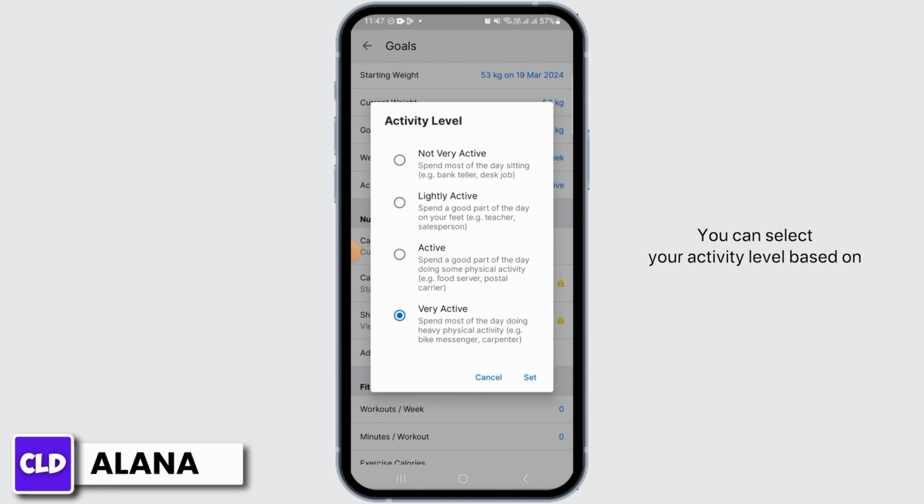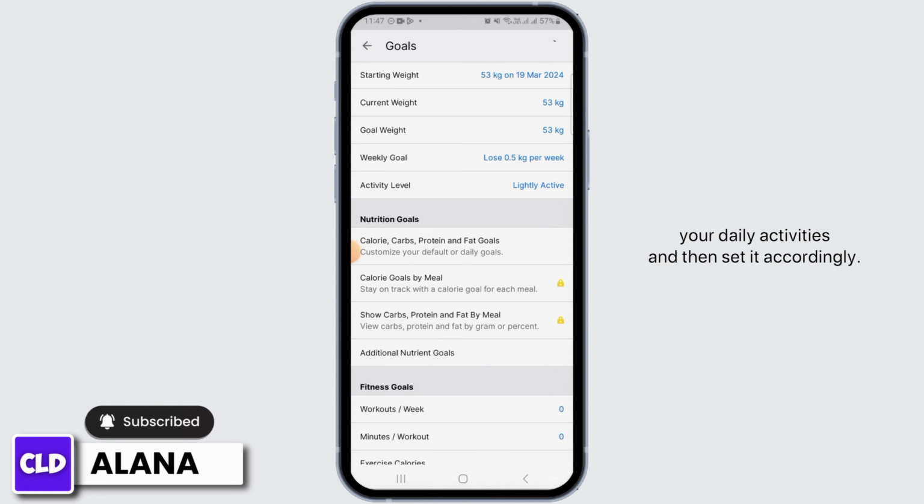You can select your activity level based on your daily activities and then set it accordingly.